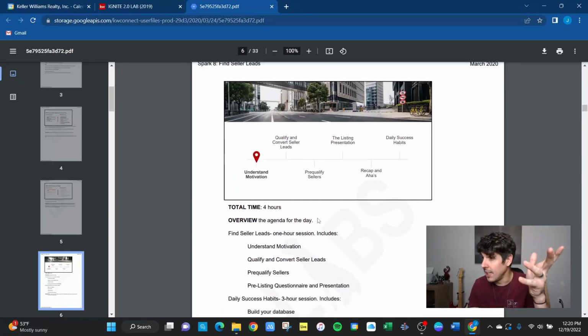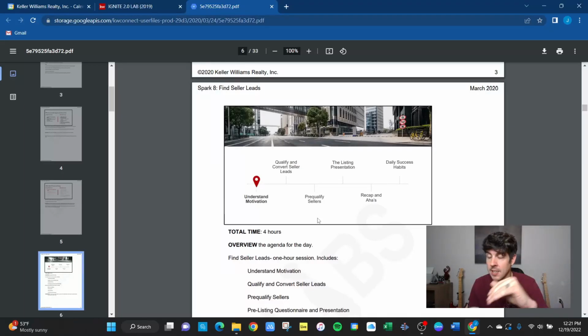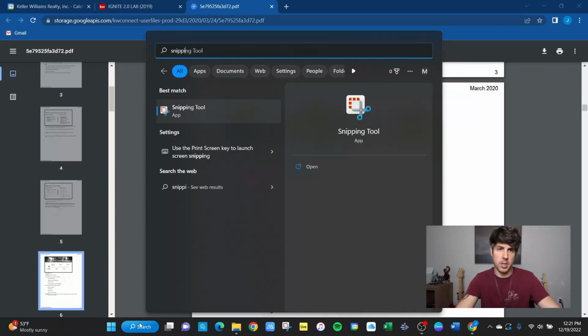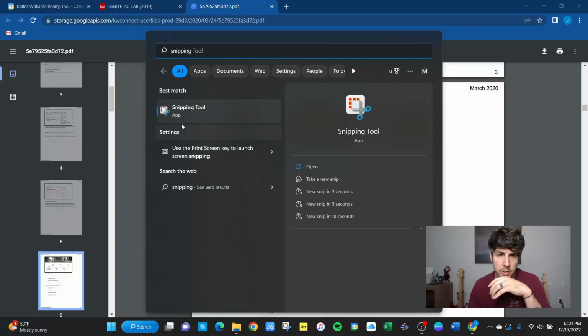So I can create PDFs extremely easily using a snipping tool. This is what the snipping tool looks like. You see it right here on the bottom of my taskbar. If that's not there for you yet, go over here to search on your computer and search snipping tool. And it'll show up right there.